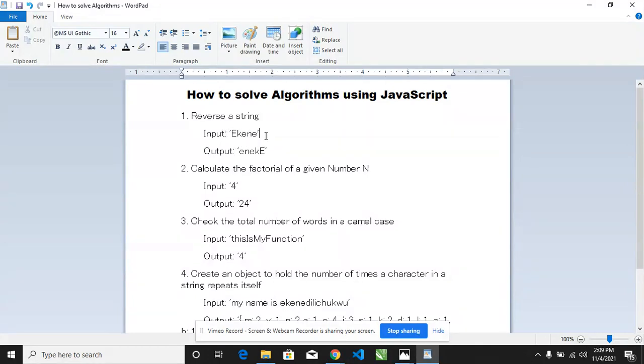We have an input, ekene, and this input should return an output known as eneke. All right, that just sounds funny. So it should return an output from ekene to eneke. Then number two, calculate the factorial of a given number. So input 4 should return an output of 24. Number three, check the total number of words in a camel case. So if this is given, this is my function, then it should say the total number of words that are in this function.